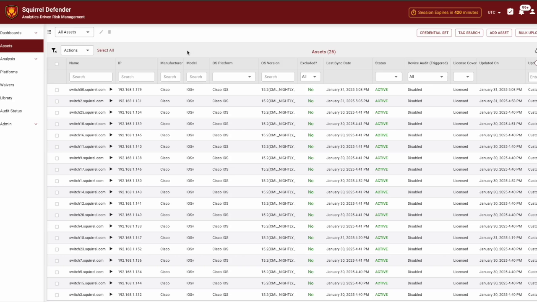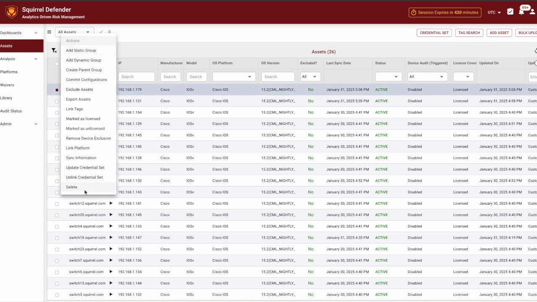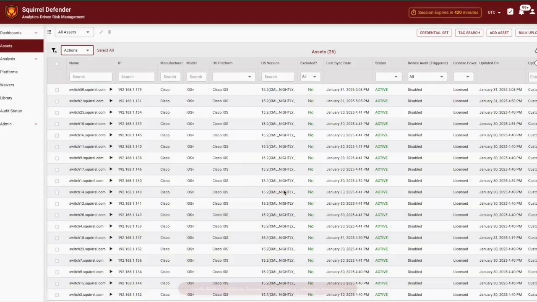Now we're going to go ahead and remove a device that we brought in. The device cannot be associated with any device group or any audit before you can delete it from the platform. So we're going to check this box, go ahead and delete the asset. Yes, we're sure we want to remove the selected asset. And we are back down to 25 assets, so that asset has been removed.